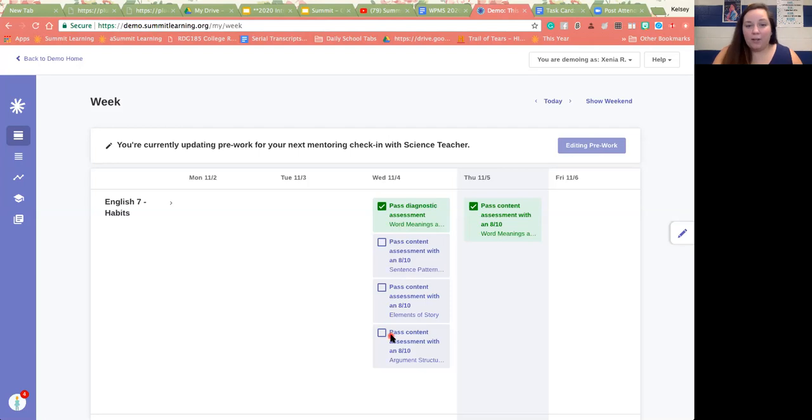Let's say that we are the student and we are looking at the content assessment. That's a fancy word for test. We have taken it, we got a good score, we got an 8 out of 10, that's an 80%. We can mark that sucker off. Let's go ahead, we're going to click it, and it turns green.